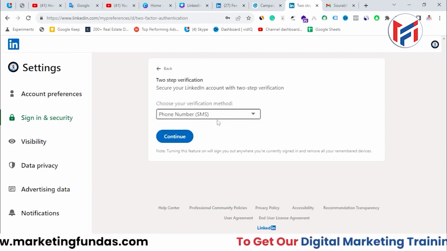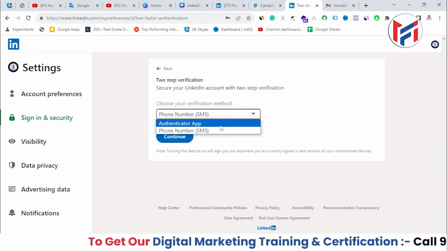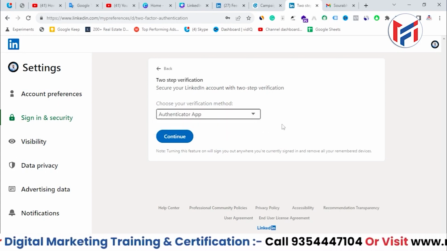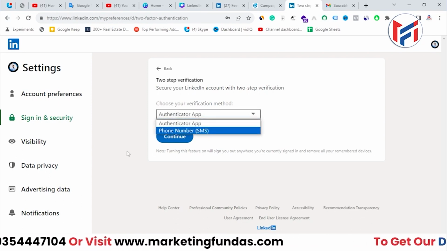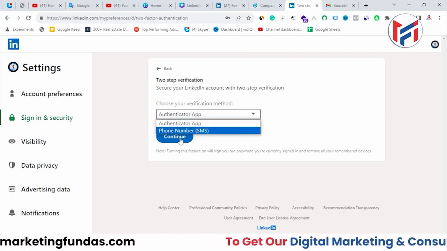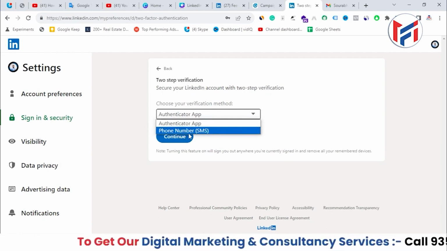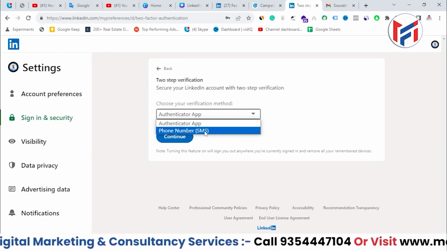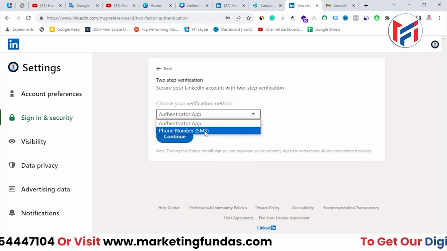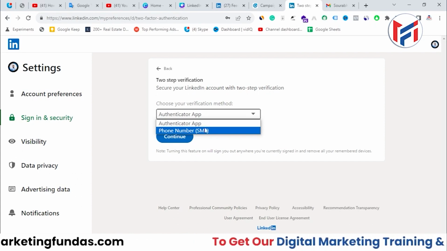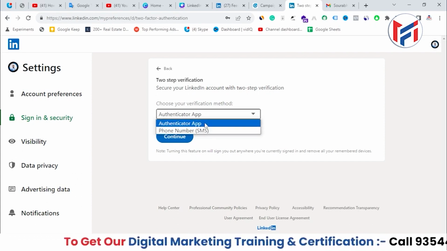Otherwise you get the SMS option where you will receive an OTP every time you are trying to log in to your LinkedIn account. Now you might know the SMS option very clearly because this is pretty simple, right? You just need to enter your mobile number and you will receive an OTP every time you are trying to log in to your LinkedIn account, but we don't know about the authenticator application.